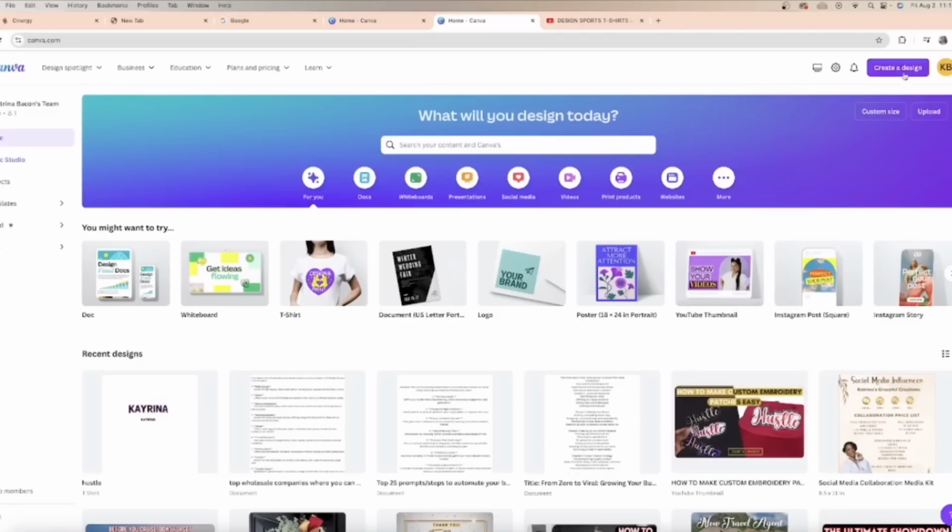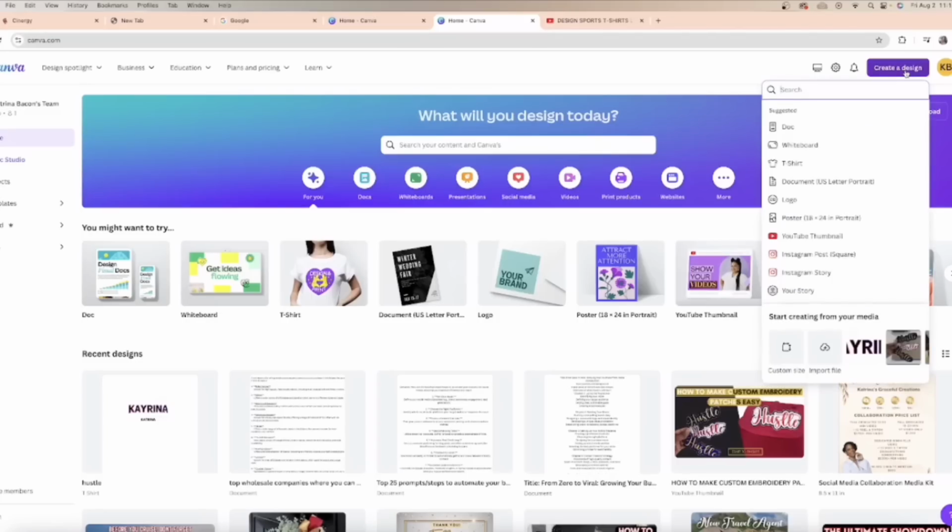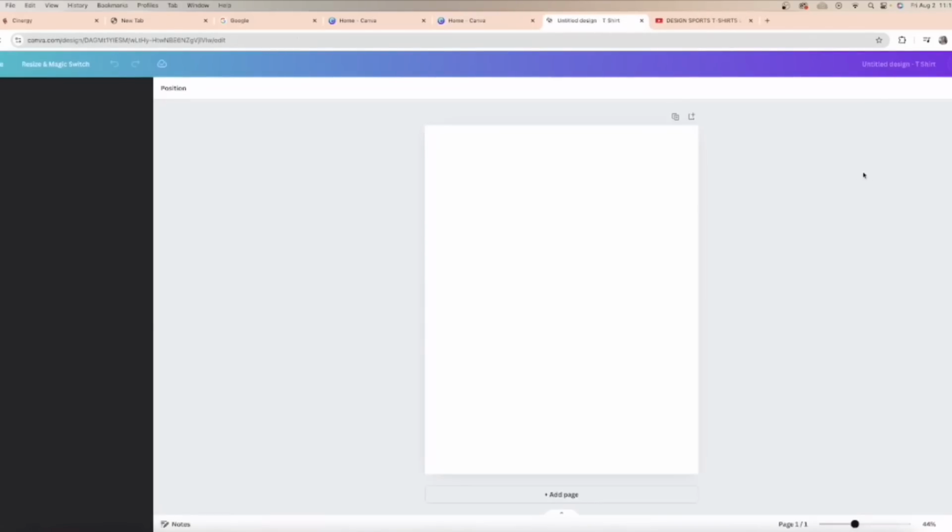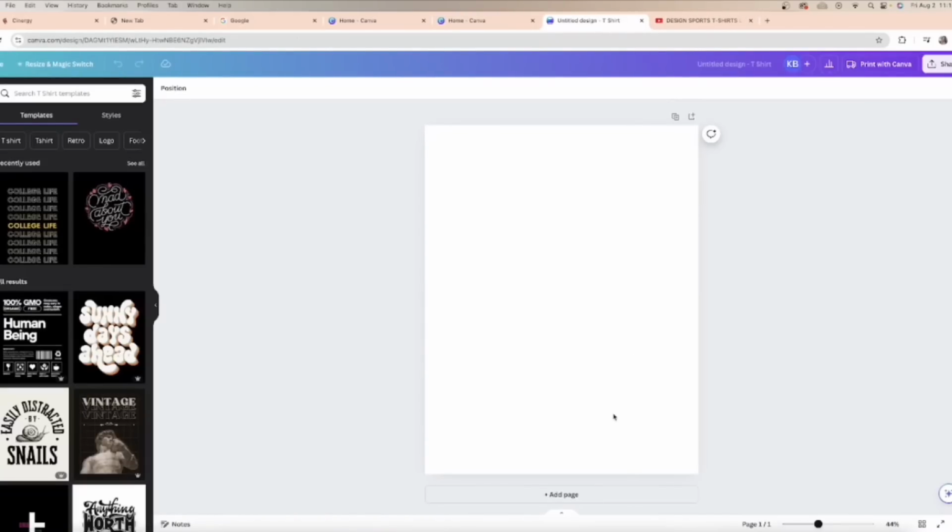So I'm in Canva and I do have the pro version, so some of the features I might use might be pro, but you can also do this with the free version as well. I'm going to click top right hand corner, create a design, and I'm going to just type in t-shirt because I'm going to use the t-shirt size. So I'm going to click that. As you can see, I'm working with a white clean background.